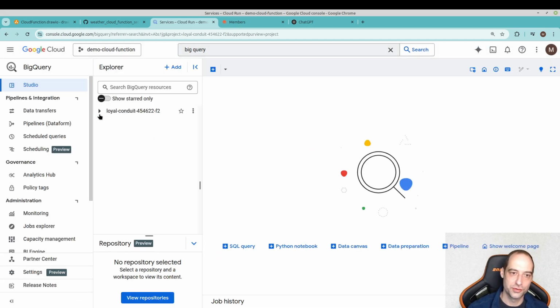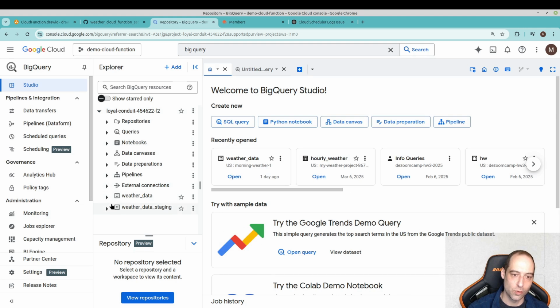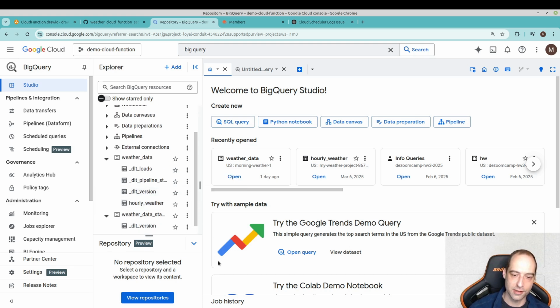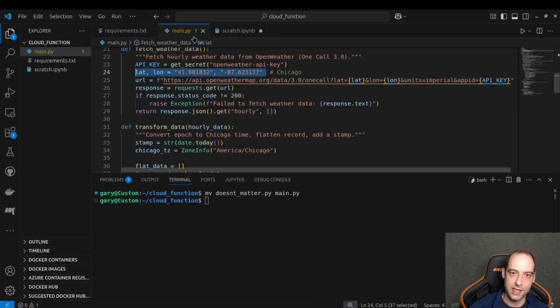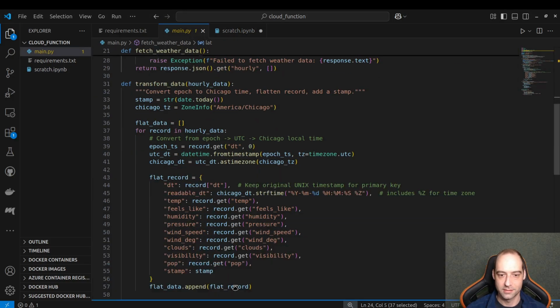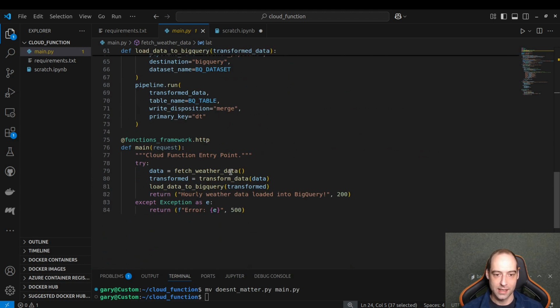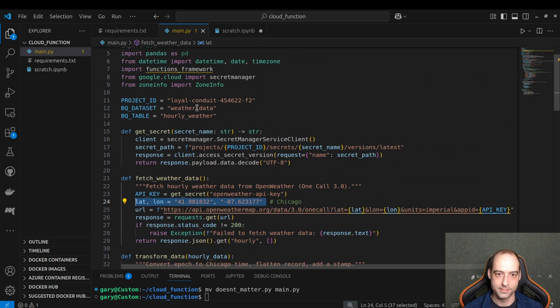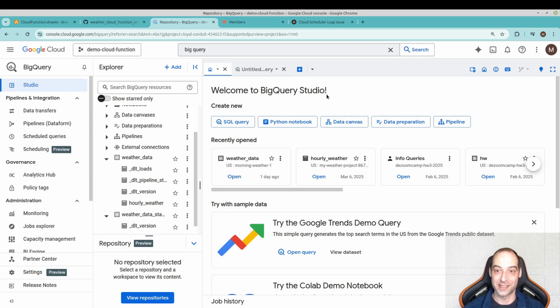And if we look here, we do have the weather data staging. This is a data set DLT creates to do its merges, I believe. And then if we look over here, hourly weather is where our data is going to live. That was way up high. So if we go here, okay, weather data and hourly weather. So it did create the data set for us, which is freaking awesome.